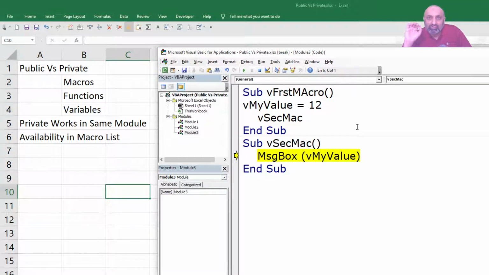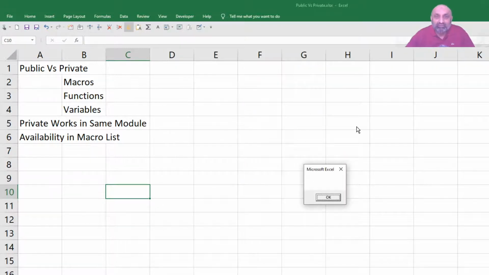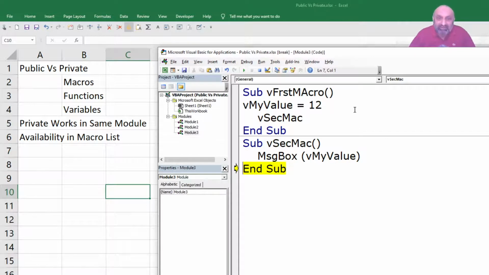So give it a thought. What's going to be displayed in the message box? Is it going to be 12? The answer is no, because in the second macro my value has no value assigned. So this is an empty variable in the second macro.